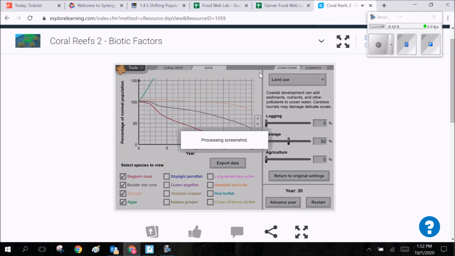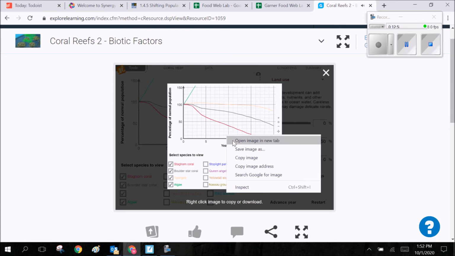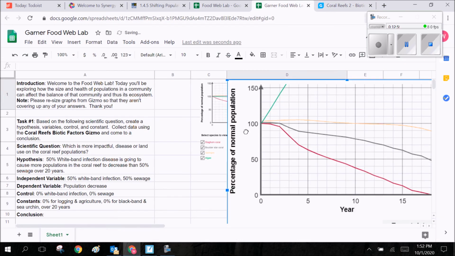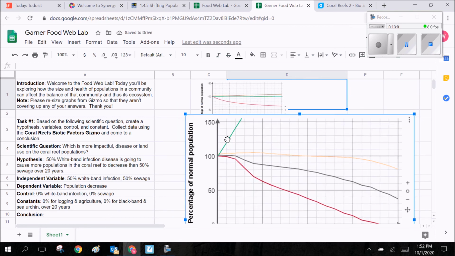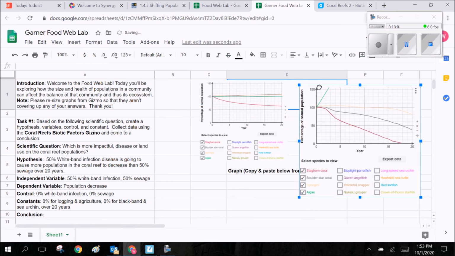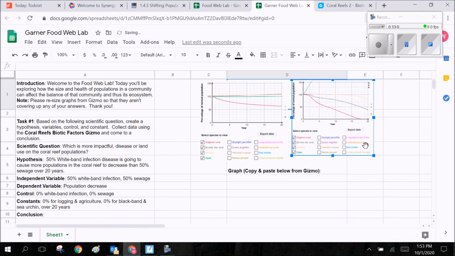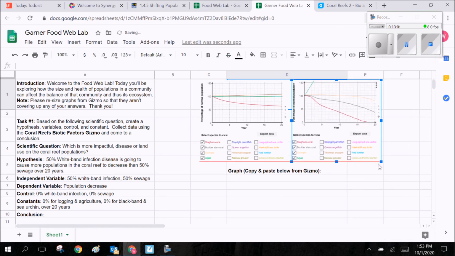So we click on the picture and right click, copy. And then over here, paste. We're going to go ahead and make this smaller. And voila. Okay, so we now have our two different graphs that we can use for comparison. Okay, now what's our conclusion?